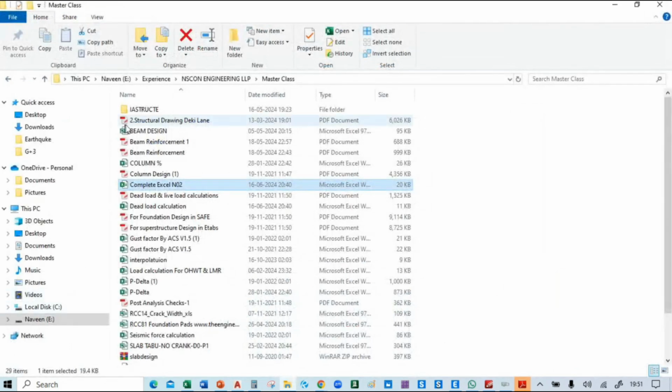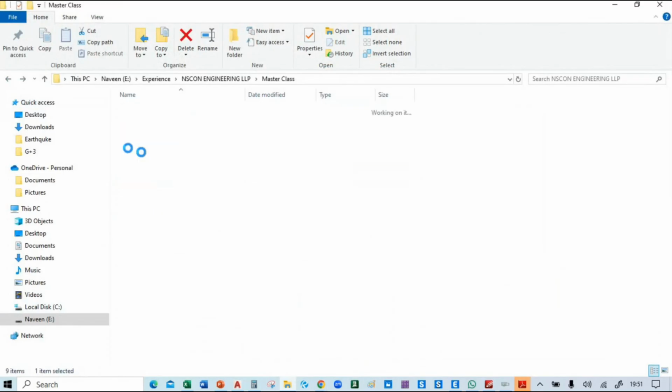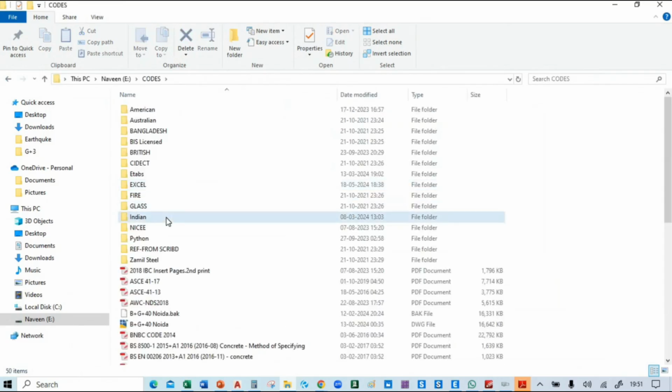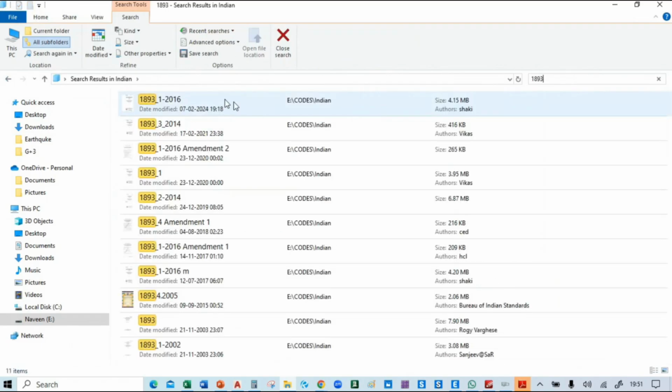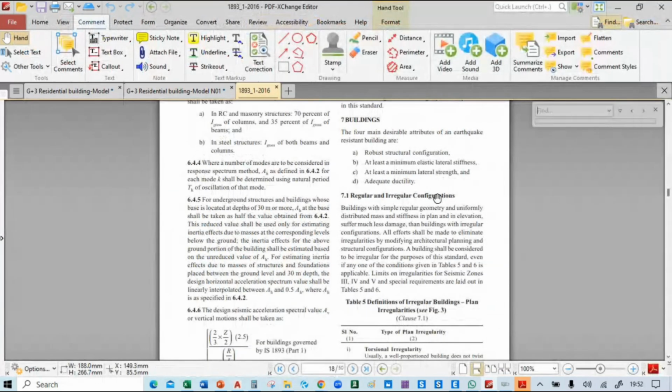The response reduction factor we will take from the earthquake code IS 1893. For that we have to go to the code here. Go to the codes, then Indian, and here we have to search 1893 and open the code, and let's go to Find and write response.